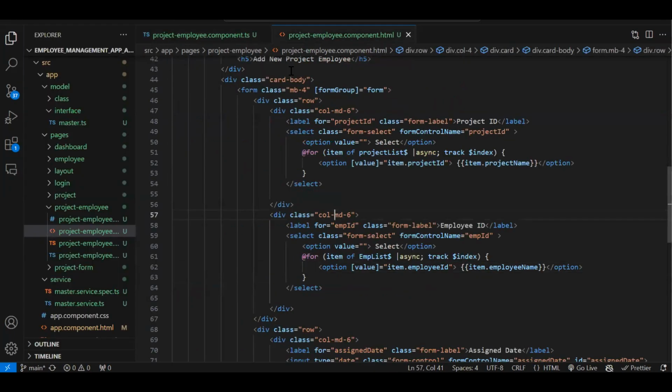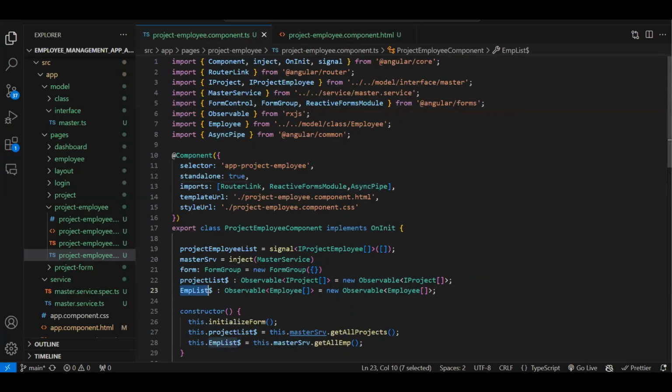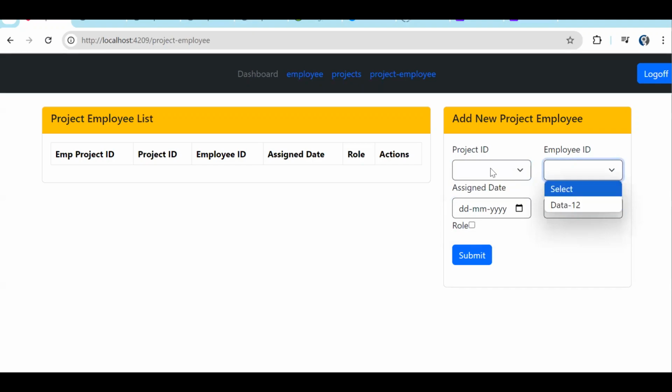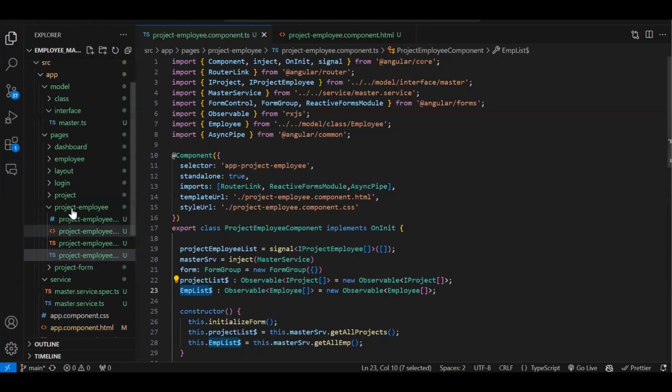Let's just save and check if we are able to get the dropdown correctly. See, project is coming and employee is also coming. I didn't create it, so I didn't have the time to create multiple projects. So see, only whatever we have created, that only is coming. By that time you will see so many people will add projects, so you will have a long list over here. Now on click of submit, we need to make the API call.